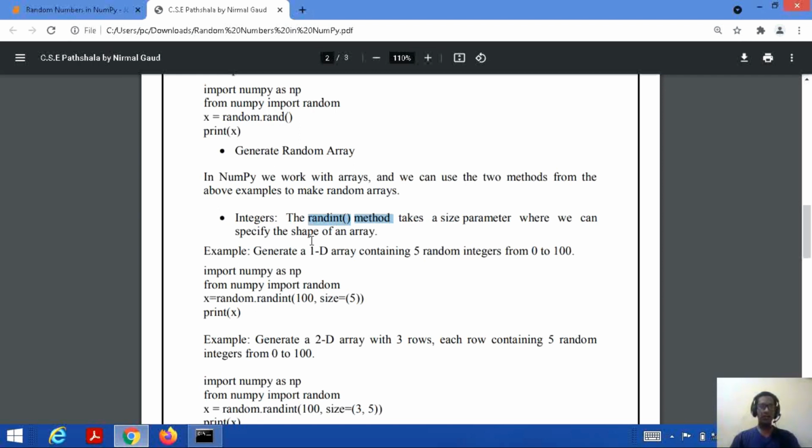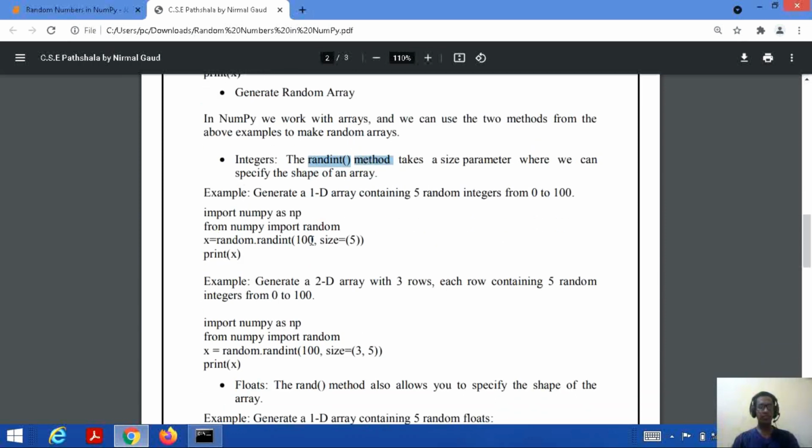Okay, so in the previous examples we just saw how to generate an integer random number, or how to generate a floating random number between 0 to 1. Now if you want to generate an array, you have to create an array with the help of random numbers. So we can use the randint method here also, and there is one more thing, we need to use size as a parameter. So how can we do this? Let's consider a code.